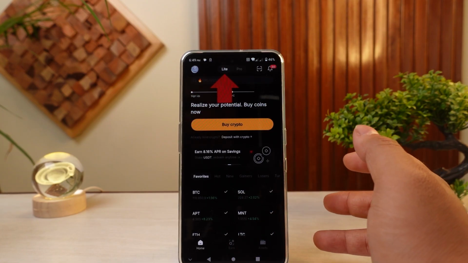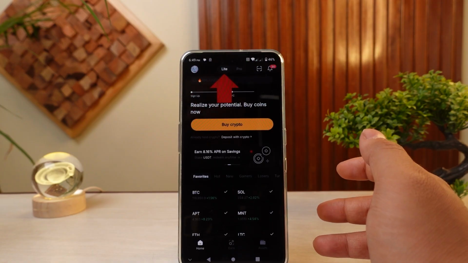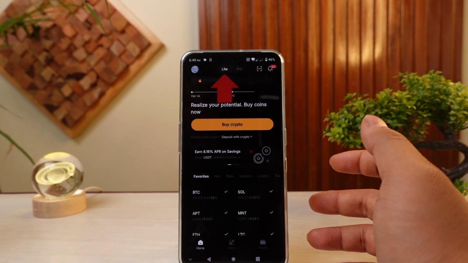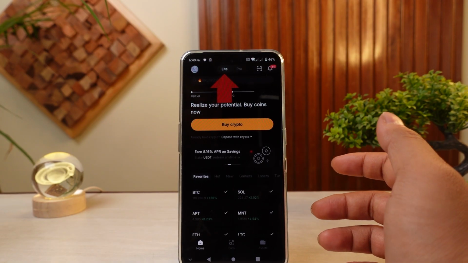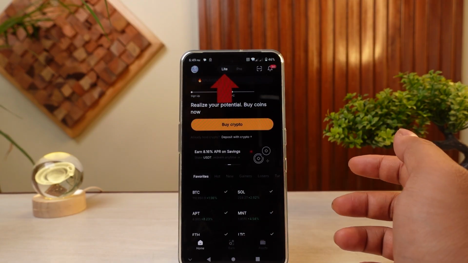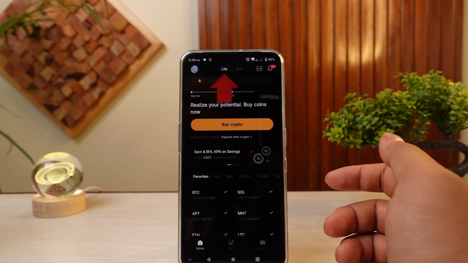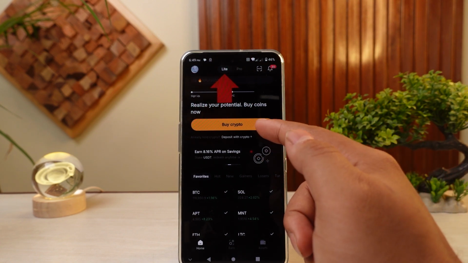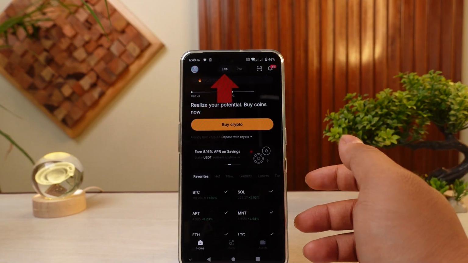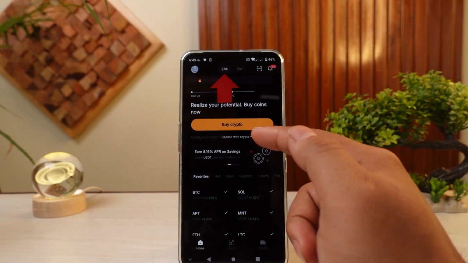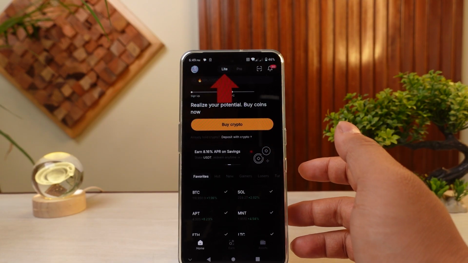Now, within this section, there are multiple things that you could do. First of all, you could select a product category. So for example, you could select the Easy Earn or the On-Chain Earn option, depending upon what you'd like. And then you could subscribe and activate it. You could simply tap on the buy crypto option or locate your cryptocurrency, where you could simply tap on the invest now or the stake now option.